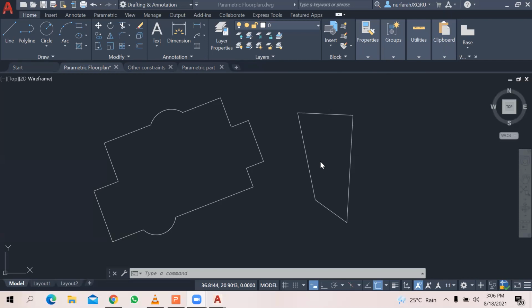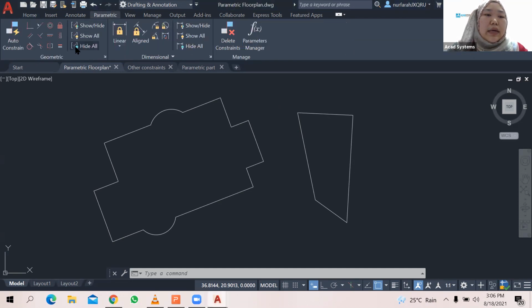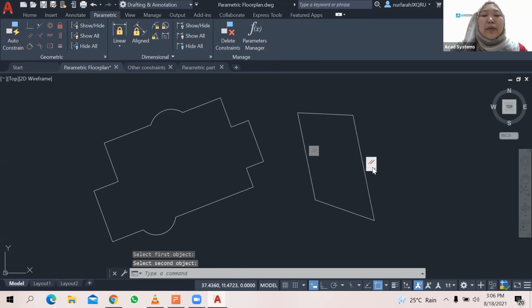Okay, I will continue. Sorry for the issue. After I draw this random polyline, I want to make this line and this line become parallel. I hide floating, then go to Parametric and click Parallel here, then choose the first object and then the second object. See, the first and second object will become parallel to each other.